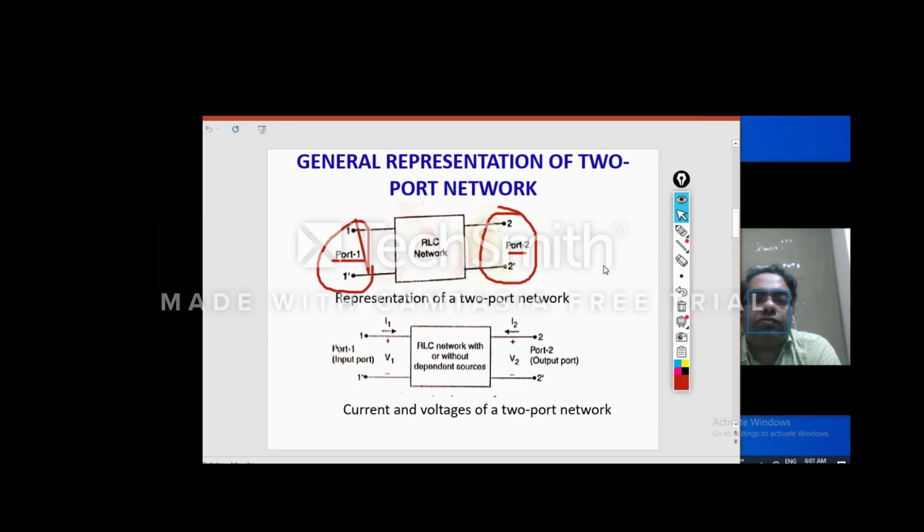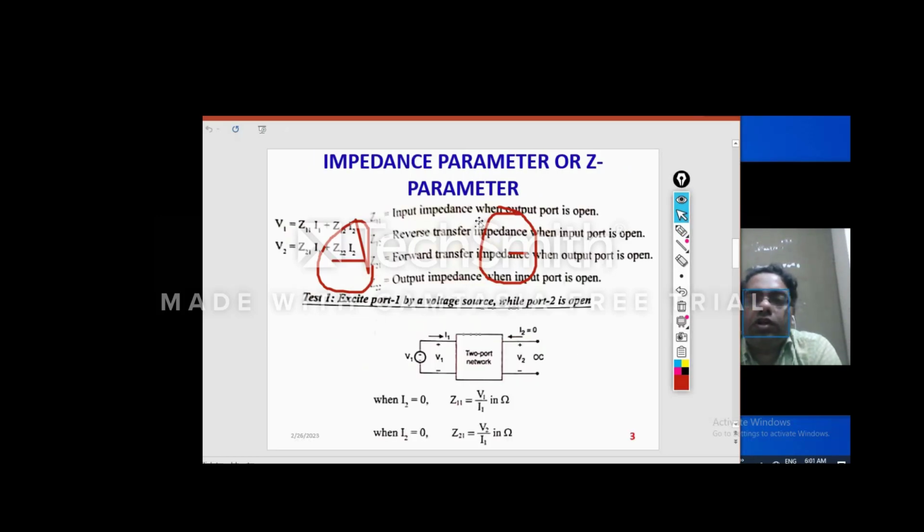Now let us see the first parameter, that is the impedance parameter or Z parameter. So the voltage and current can be written in this form: V1 equal to Z11 I1 plus Z12 I2 and V2 equal to Z21 I1 plus Z22 I2.